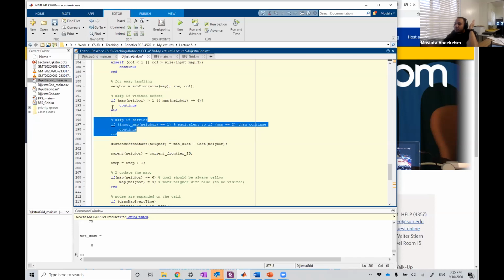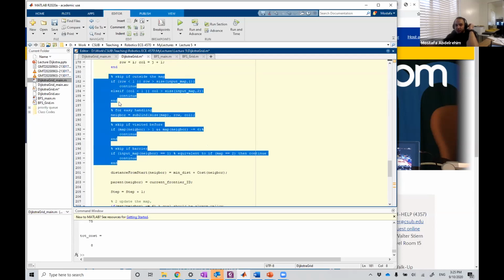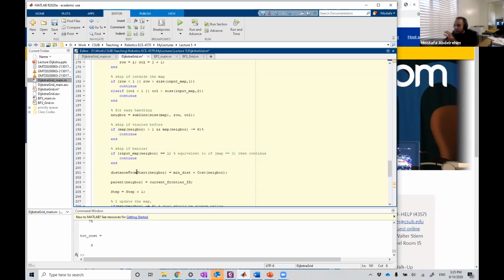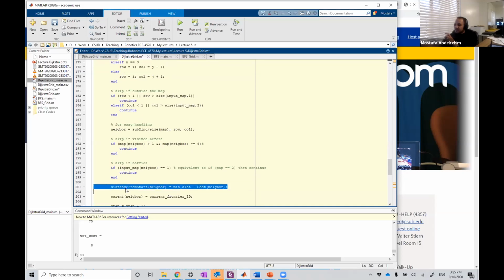Okay, if we pass all those checks, then this new cell was not explored before, and I should mark it. Currently, just before that line, the entry of that cell, that neighbor, in that array, distance from start, is infinity, which means I don't know a route to this cell yet. So I'm just marking it infinity. That's why I put infinity there.